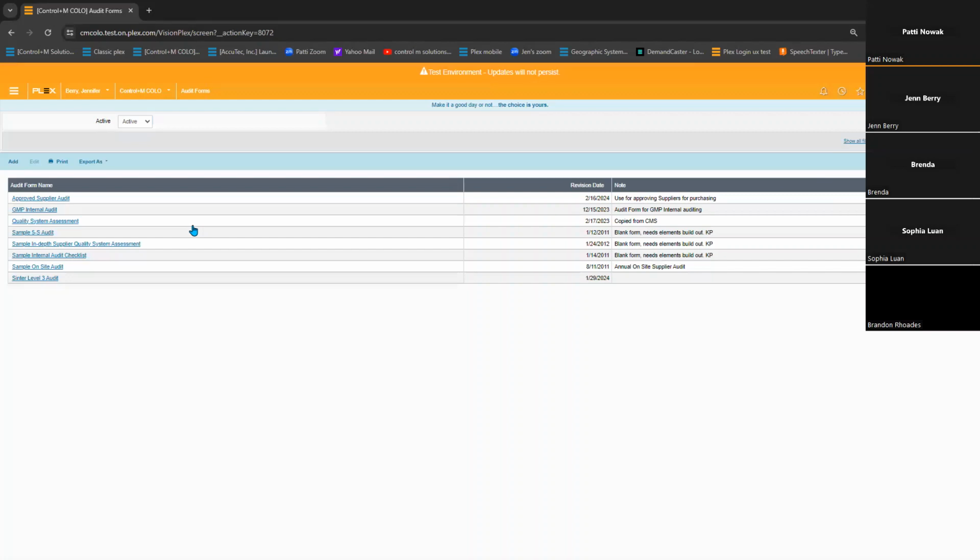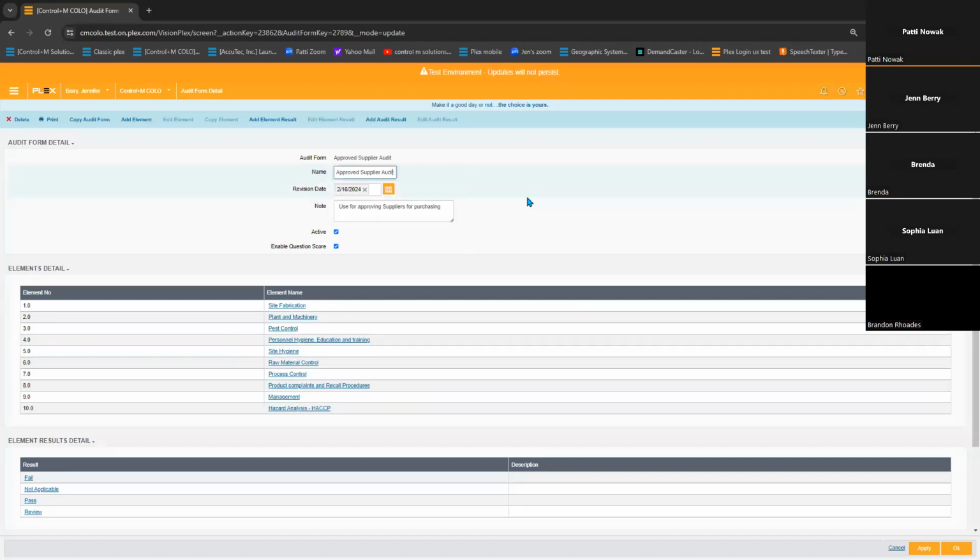Oh, and by the way, that admin button is a security action, so you can assign that to the proper roles. So not everyone can come into the templates. So I'm going to drill into my approved supplier audit and show you what it looks like once it's been completed. So this is our first level.